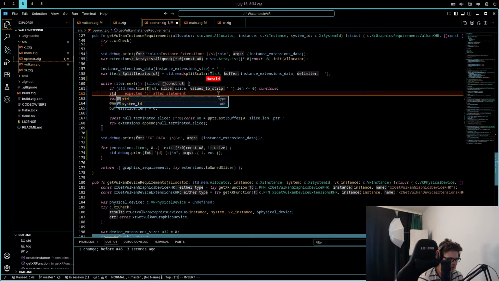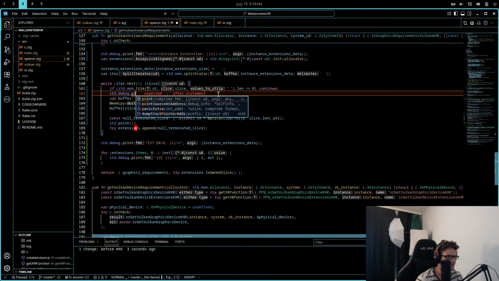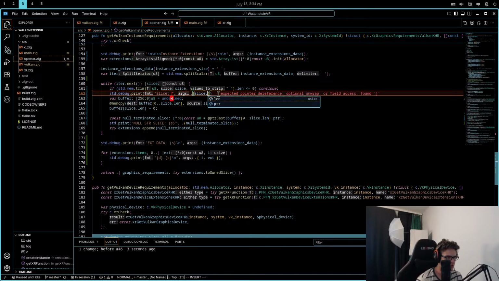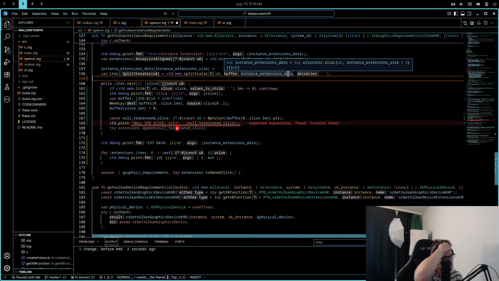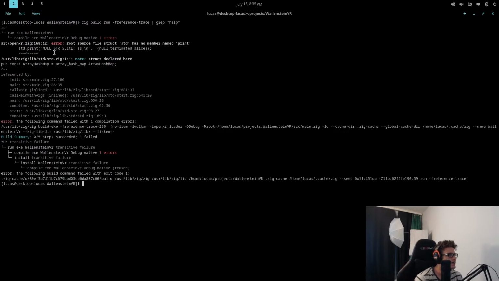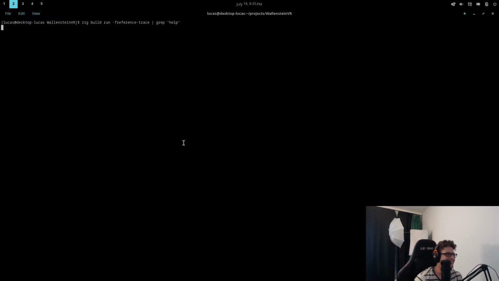Okay, good luck. I got this. Debug dot print. Are you doing it? I'm doing a different one. I'm just gonna call it slice. And what is this slice anyways? It's a string. Having issues on it. Anyway, try this. Okay, now we have a shit ton of debugging. Root source file struct has no member name. Yeah, bro, you can't spell print.